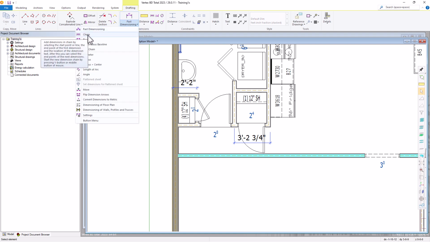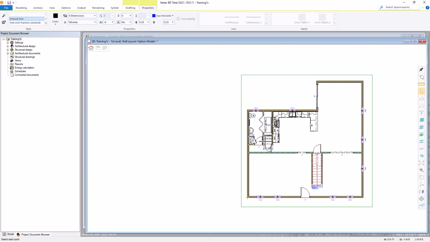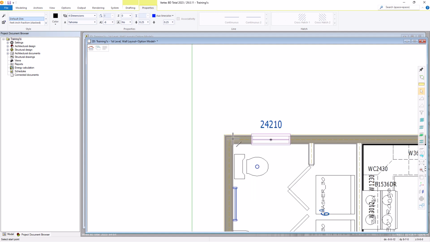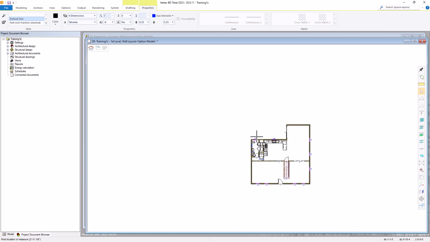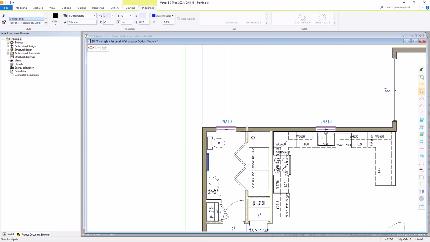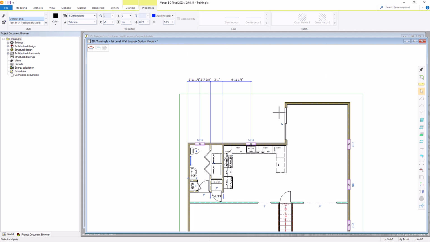We have Chain Dimension. So if we select Chain Dimension, I'm going to zoom out. I'm going to dimension the top exterior wall. So I'll start at this corner. I'll select the center of the window, bring that up to about right there. And then from this point, you can just select the next object to dimension, and you can see it runs along in a chain.